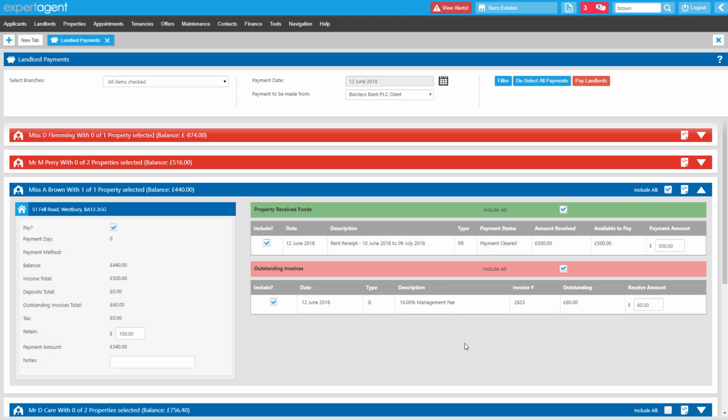On the right-hand side, we'll be able to see the individual transactions that are making up that summary. So under the green section, property received funds, we'll be able to see any rents or other kinds of receipts that have come in. So for Miss Brown here, there's a rent receipt from the 10th of June to the 9th of July of £500. And then under the red outstanding invoices section, you'll always be able to see any invoices on that landlord account that are still to be paid. So any outstanding invoices there. And for Miss Brown on this occasion, it's just a 10% management fee at £60, which is making up the outstanding invoices total there. Okay, so that's that one.